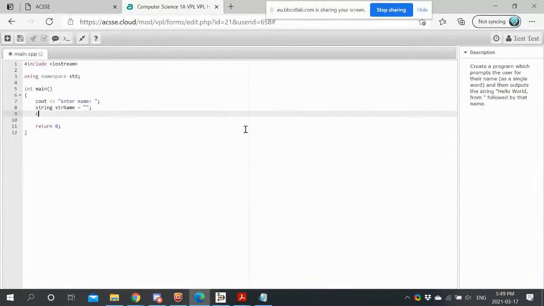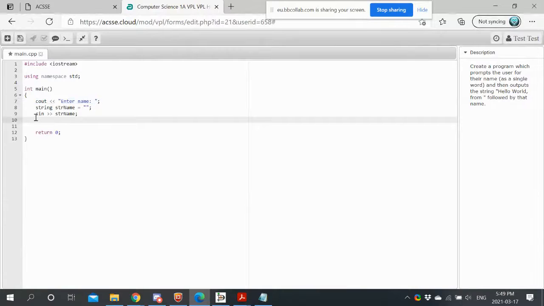We then want to read in from the keyboard into strName. We use the standard input stream and read into strName. Here we use the standard output stream and send the prompt enter name to it. So now at this line of code, line 10, we should have strName storing whatever the person said. So now we will output the thing that we're told to. So that's hello world from, followed by that name.